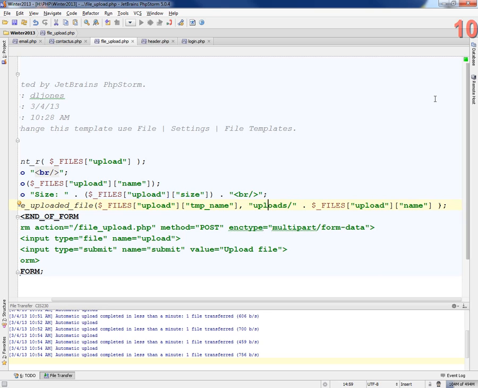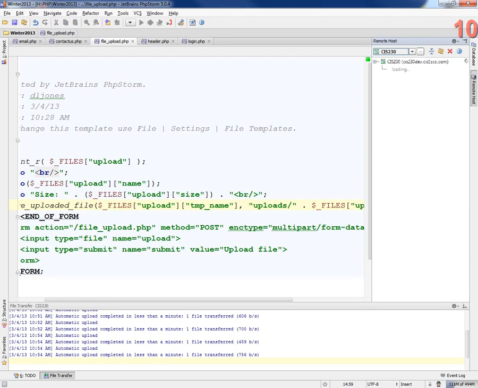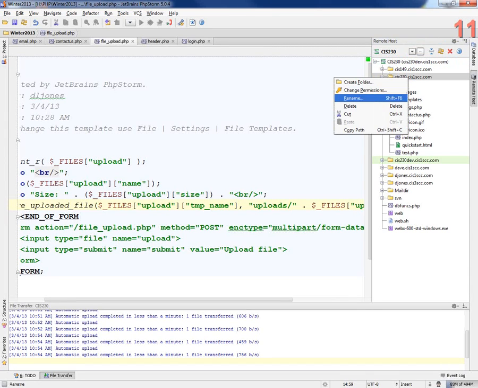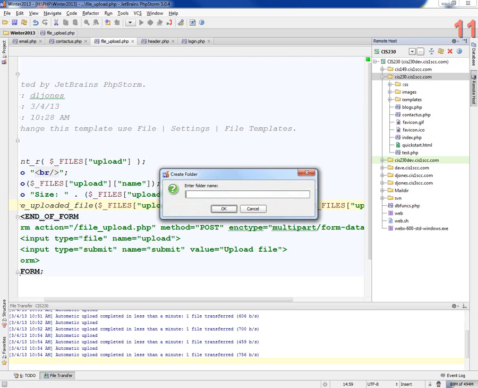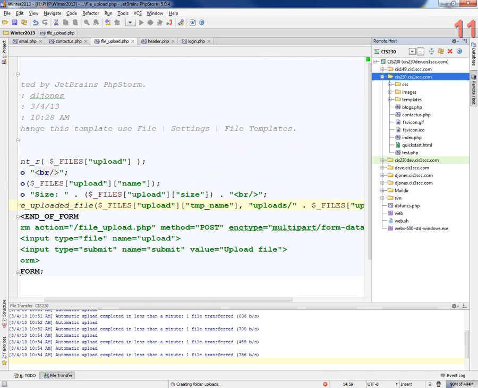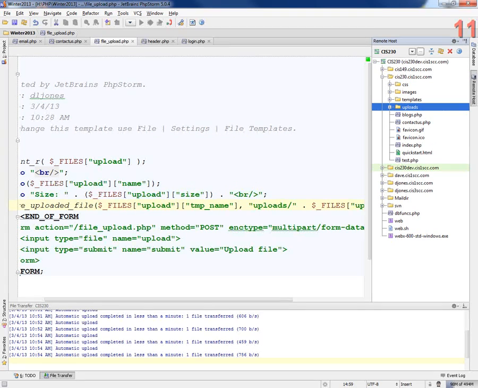So let's make sure that that's created on our remote host. I need a folder in here called gem upload. All right, and I don't think I can do it from here. Oh yeah, I can. Look at that. So I'll create a folder called upload. What do I call it? Uploads, plural. So now, hopefully, when I actually do the upload again, it will show up in this folder.